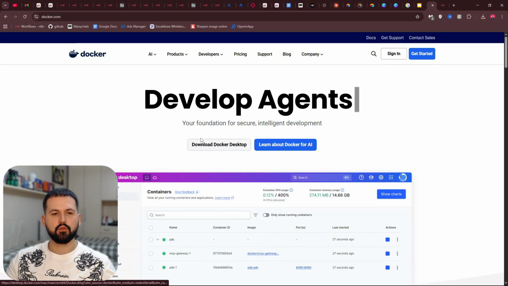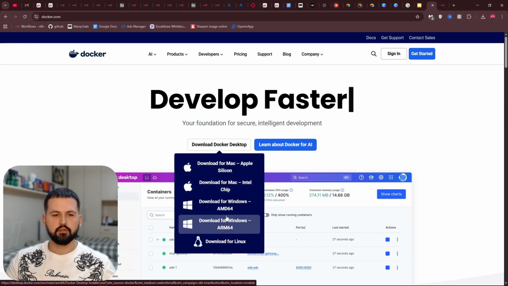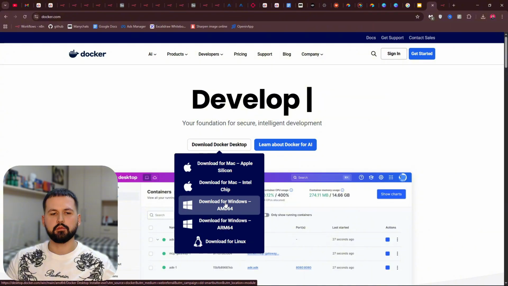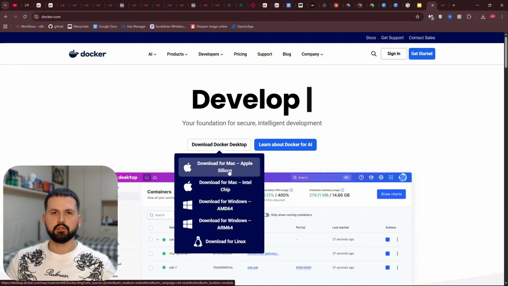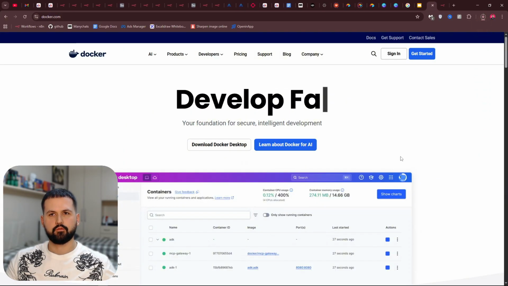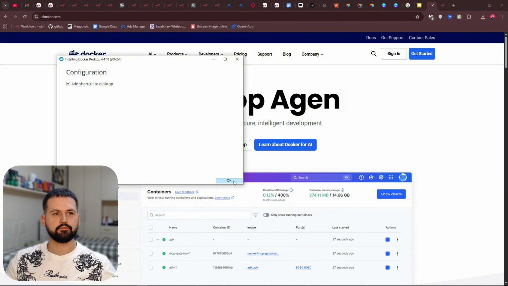So the first thing we need to do now is go to docker.com and download Docker Desktop. If you hover over it, you can see the versions for installation. Now I am on Windows, so I'm going to press this button, Windows AMD64. If you're on Mac, just click these options above, depending on your Apple chip. Let's download it.